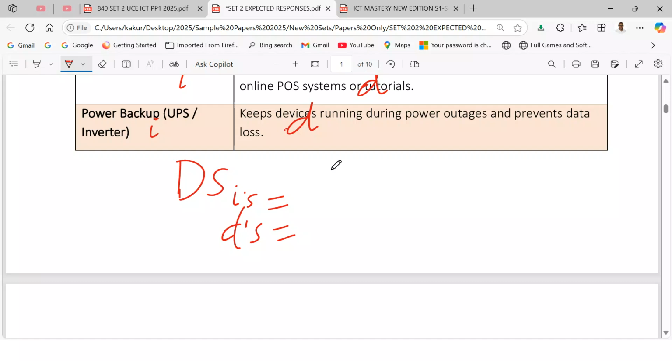So from the scoring guide, we have seen that the descriptions should be at least five or more of the ICT tools and the description. So here at least 5 tools identified, and those 5 tools must be described, so that for this one we get 5 marks for D's.